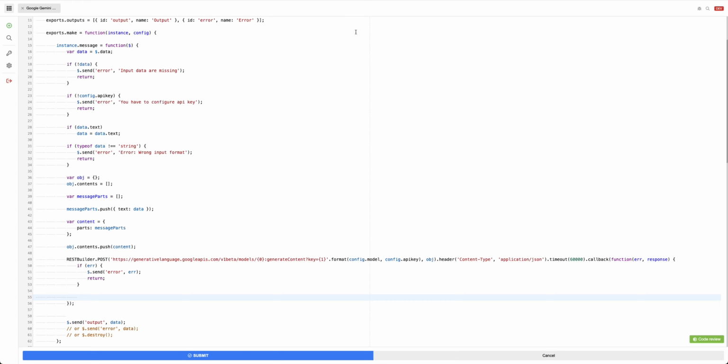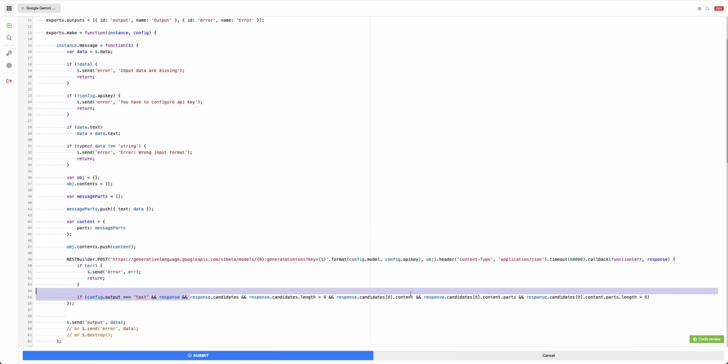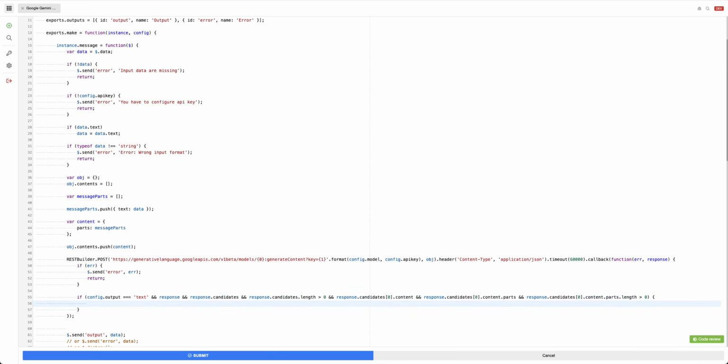As next, we want to check the type of output we want. For this we need a condition. I already prepared it because it's a little longer, so I will just copy it here, and this is just for a case when we want only text as a response. So we have to put here config output text, and this is just for checking if we have data we need, and if yes, we can get them from our response like this.